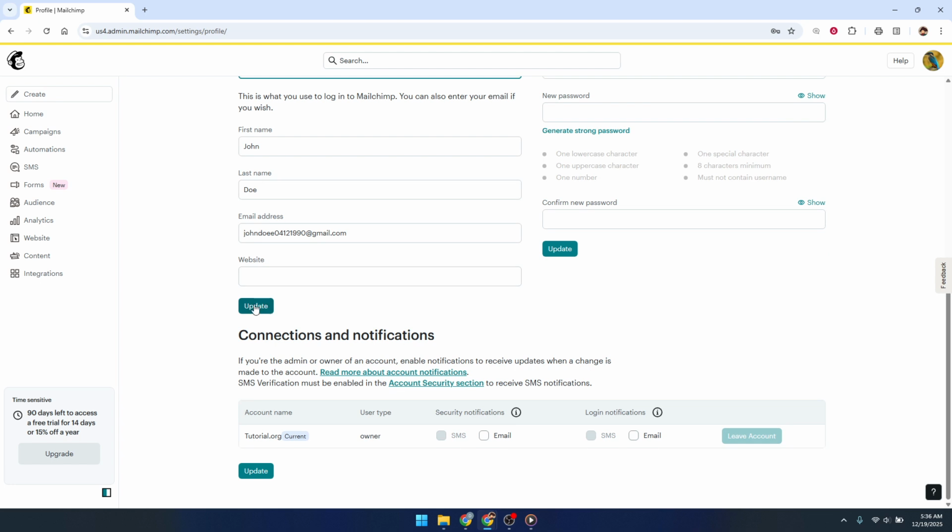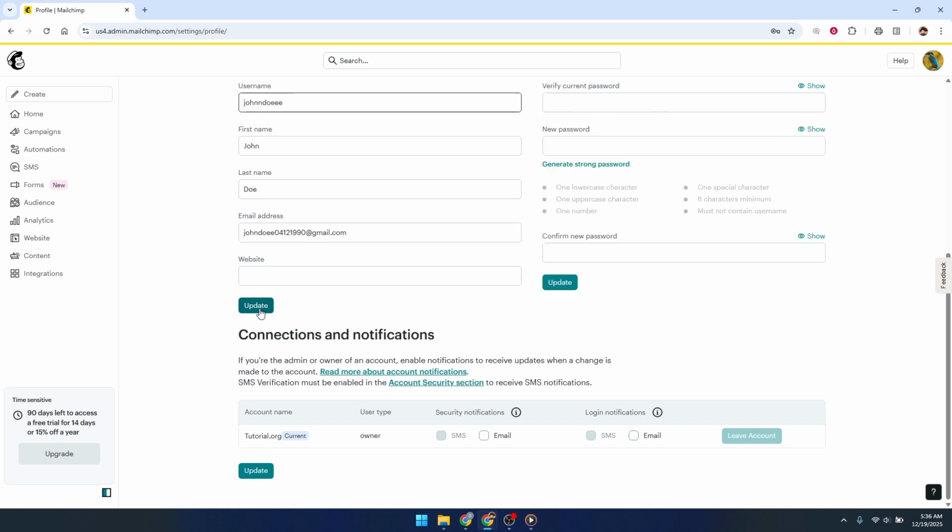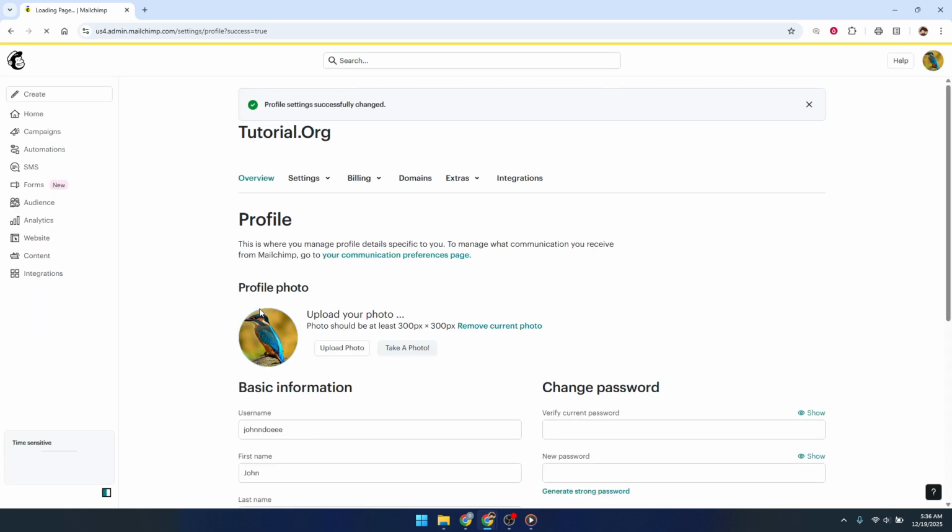near the bottom or top of the page. Click that button to confirm your changes. The page may reload, or Mailchimp may briefly show a message letting you know the update was successful. At this point, your Mailchimp username has been updated to the new email address.